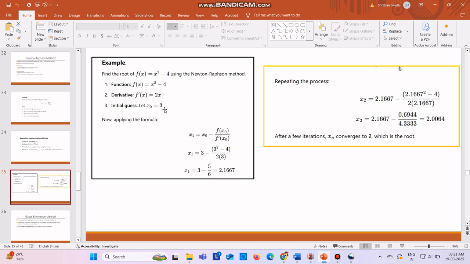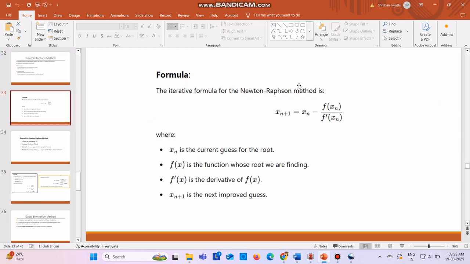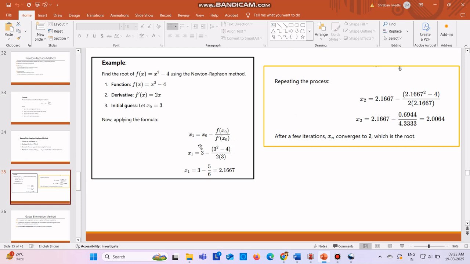Now we will simply put 3 in this formula. So what is this formula? As I have told, if we see the steps, this is the formula: x of n plus 1 equal to xn minus f of xn divided by f dash of xn. So we will put it in the formula. For x, the initial guess 3, we get 3 square minus 4, we are putting the value of 3 here, divided by 2 into 3. So what is the value we get? 2.166. So this is the new value of x and the original value was 3.